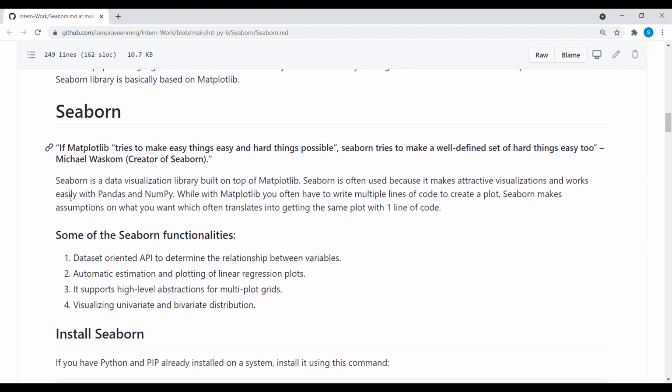Now let's see some of the Seaborn functionalities. It is an API based on the dataset which allows us to determine relationships between variables. It automatically estimates and plots linear regression plots. It supports multi-plot grids that are helpful in building complex visualizations. And it is also helpful in visualizing univariate as well as bivariate distributions.